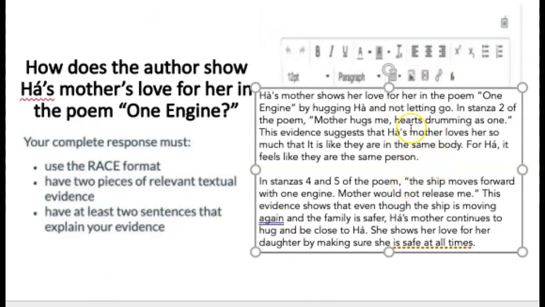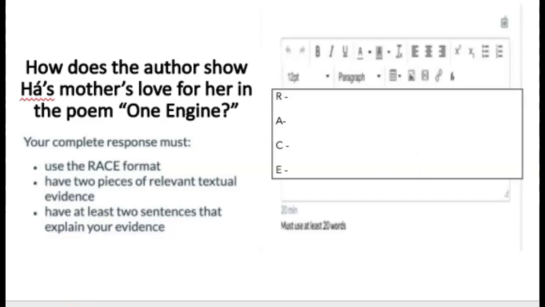So in Canvas, my assignment looks like this in the text box. This time your race paragraph looks a little different. We don't have the same outline with the orange boxes. Note that we can always still use the race outline just by typing R, A, C, and E and typing what you want to say for each one. That's definitely a great option, and I highly suggest you each do that on the assignment that's coming for you next.